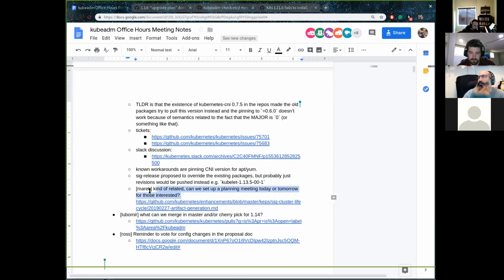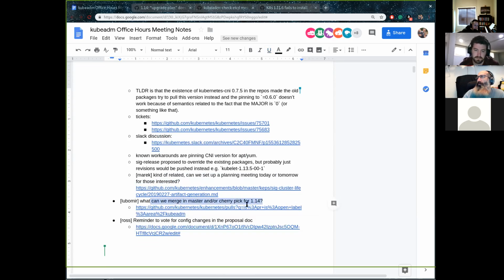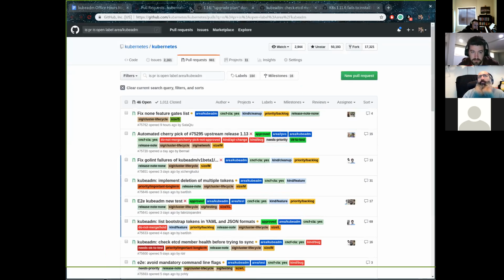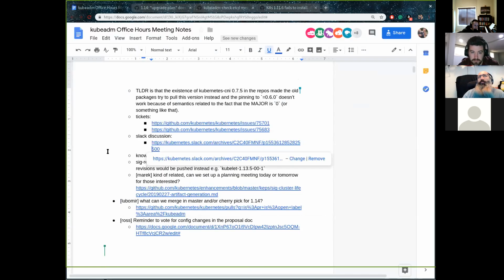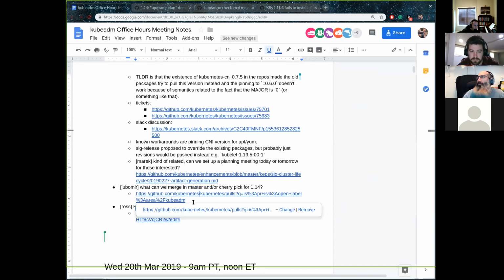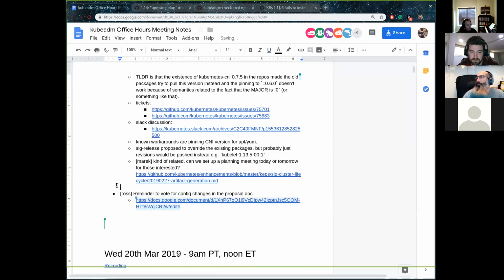We need to get them to own the artifacts. Yes. All right. What can we merge in master and or cherry pick to 114? This is like a generic topic. We can move it to the last as the last agenda item. Basically, I wanted to walk the PR back. Okay. Let's hold on. Let's put this in the back. Ross.